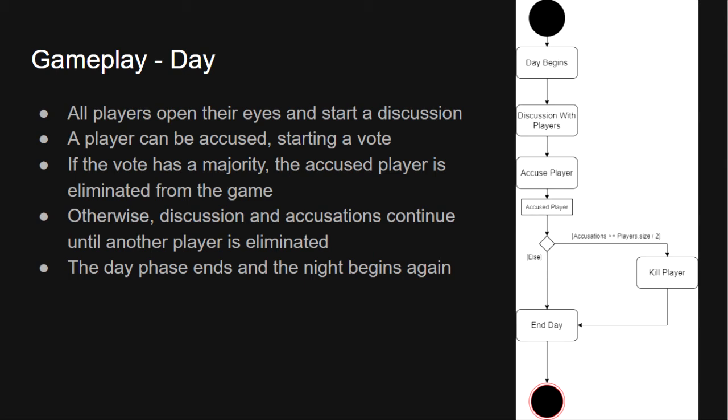And then at any point during the discussion, any player is able to accuse anybody else, and then at that point that will start a vote for the elimination of that player. So once the vote starts, then all players will have to submit a vote, either yes or no, for whether or not the accused player should be eliminated.